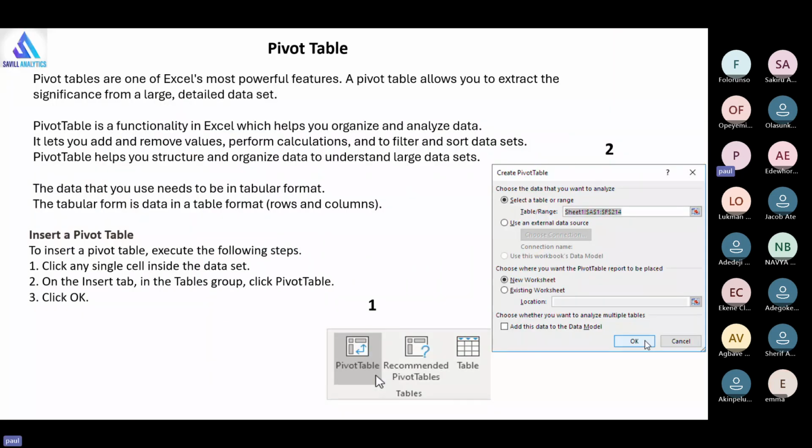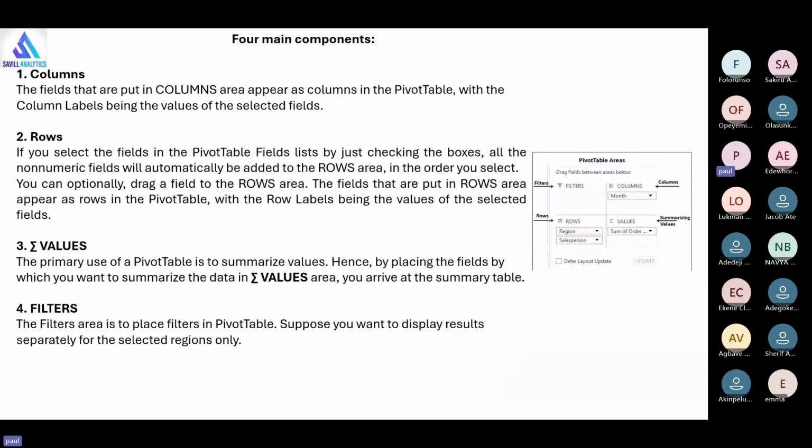What happened? Okay. We have some columns in Excel, a vital component that we need to know. We have columns, we have rows, we have values, we have filters. According to their names, they already explain themselves. Columns means what are the values that you want to see on the column. The other one, rows, means what are the values that you want to see on the row. That's what this space is telling you.